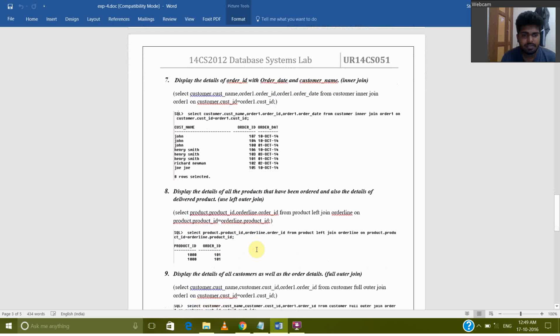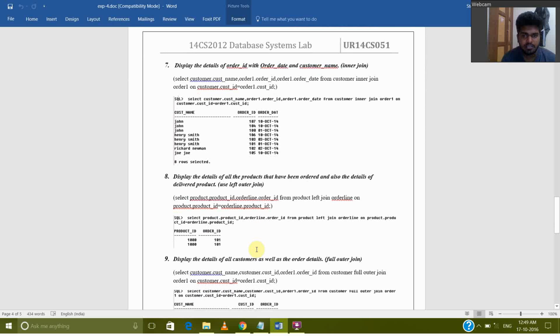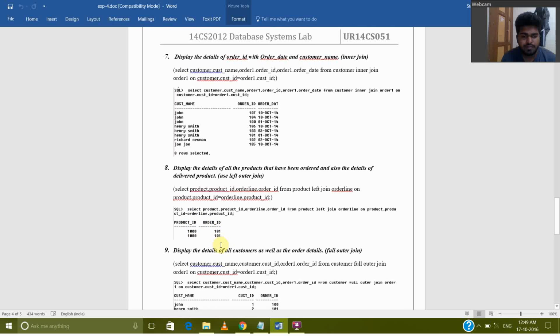The next one is display the details of all the products that have been ordered and also the details of the delivered product. You have to use left outer join. So now if you're using a left outer join, that means the select product ID is taken from the product table, and the order ID is taken from the order line table, and from the product left join order line on the product ID of the product table and the product ID of the order table. So you get product ID and order ID of both tables.